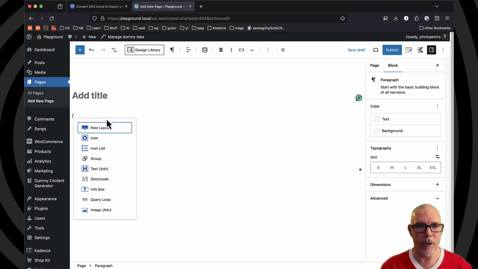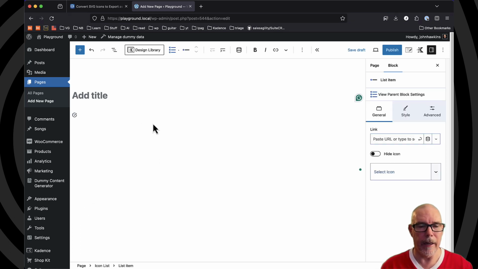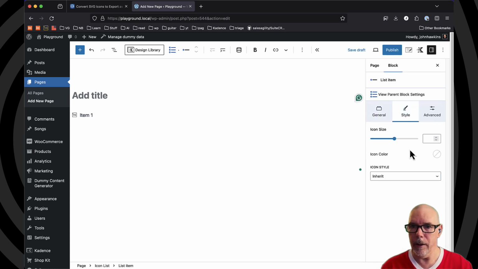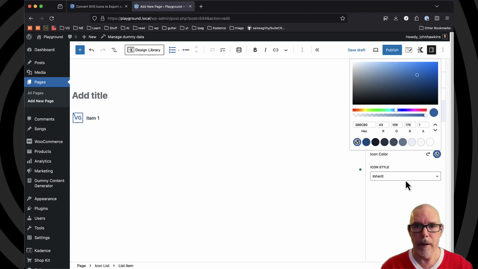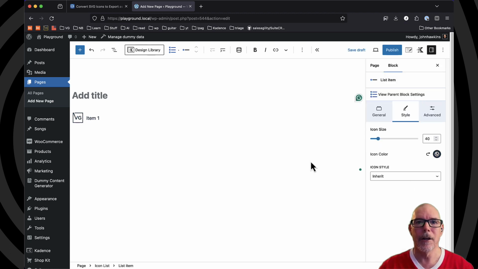And now let's go ahead and use our square one, which let's take an icon list. And over here, we're going to choose our square logo. And now we can go in here to style it. I can set it to whatever size I want. We'll go with a nice 40, I think. There we go. Change its color, etc. So as you can see, adding the icons to your library is very simple, and now these are going to be available for you on any of the Kadence blocks where you can use these icons.